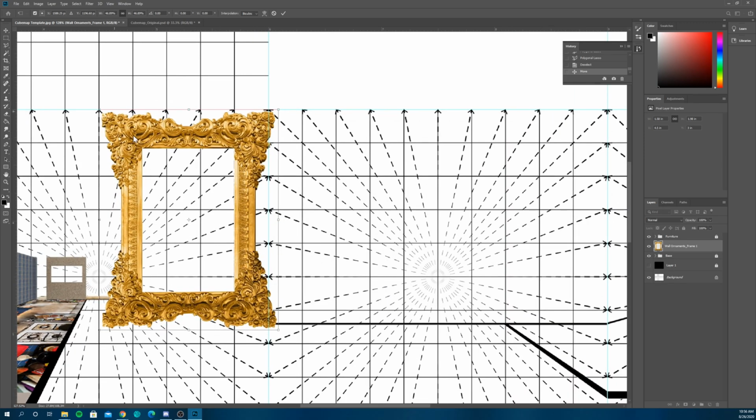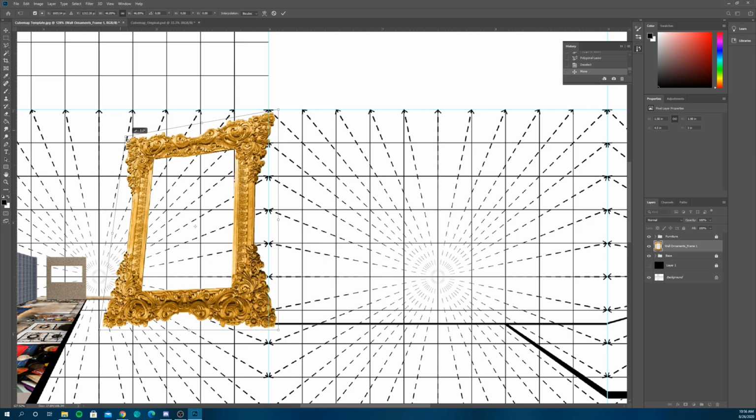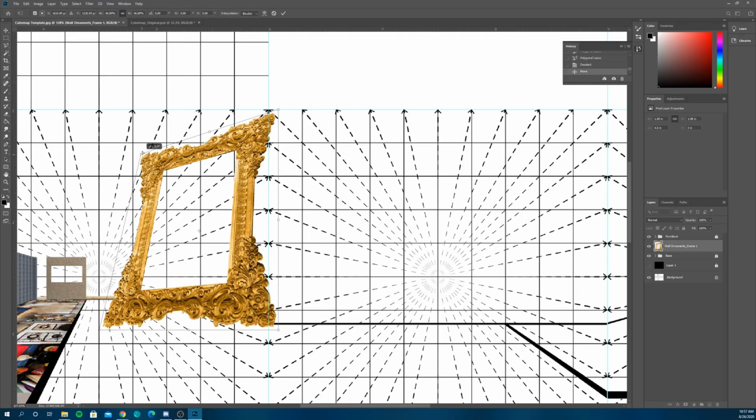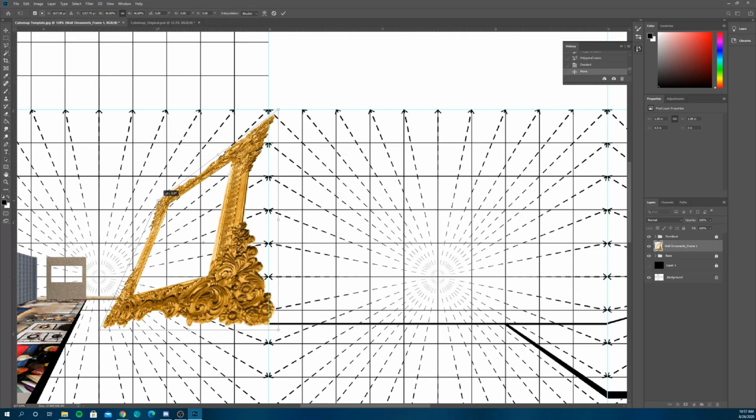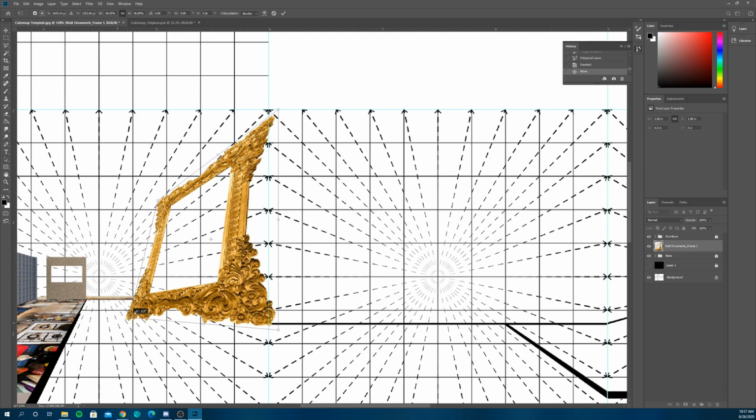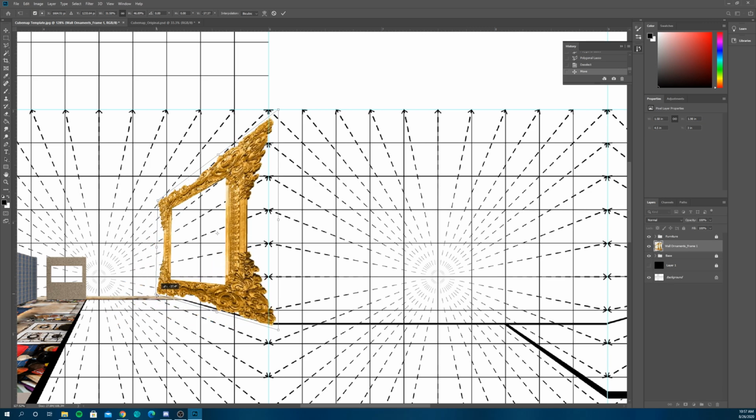And then to distort the proportion of this frame for this image, you can hold Ctrl and then see how the cursor turned into white. Click on the corner while still holding Ctrl and then try to follow the grid that you have. Now you can distort them perspectively.